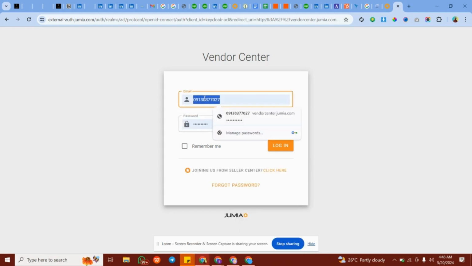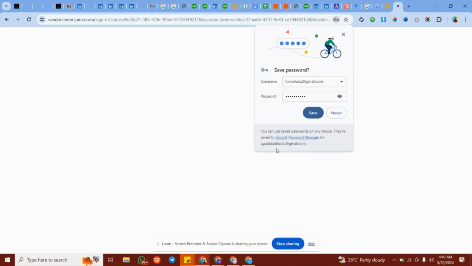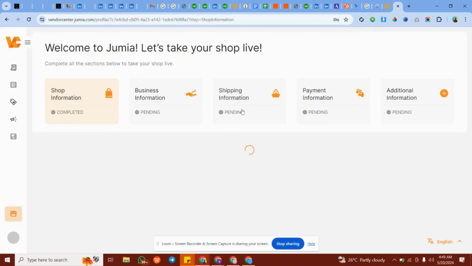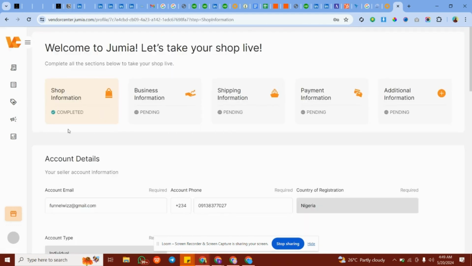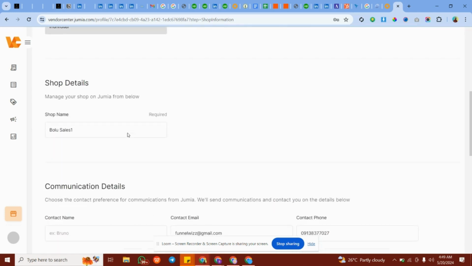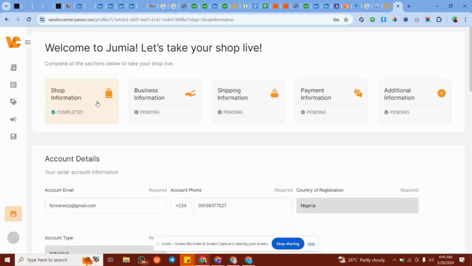So my email. You're going to use your email and password to log in. So once you're in, you're going to see that this shop information is completed, right? But you have to also complete the other things. For the second thing, can you see the account details are just filling now? That's why it shows completed here, because I've completed the shop information.